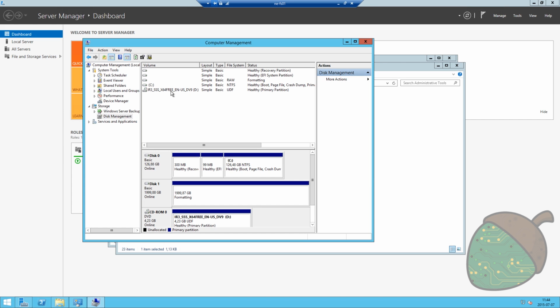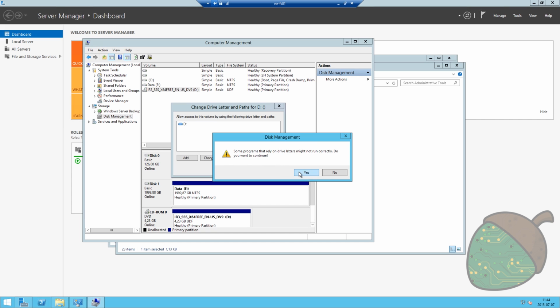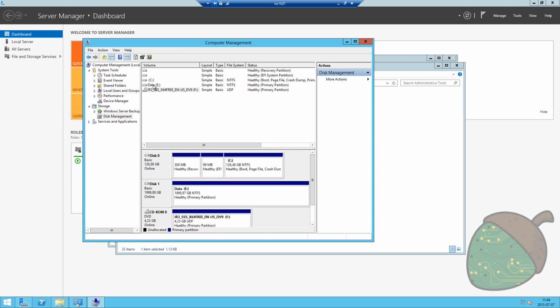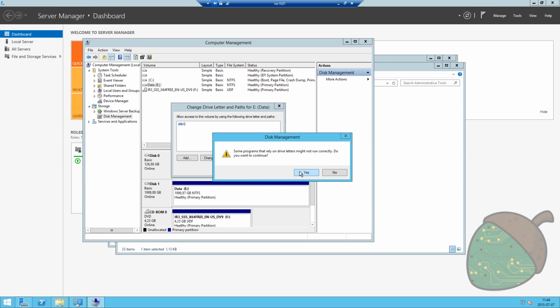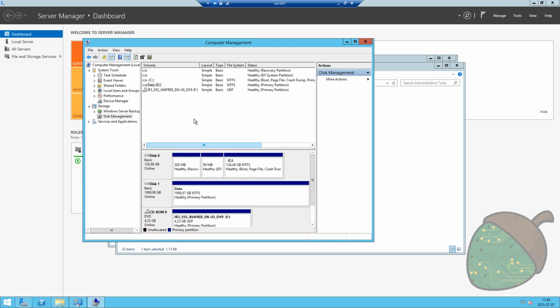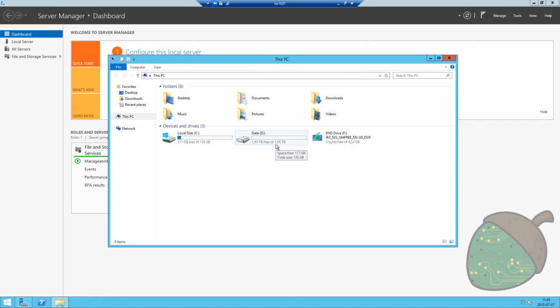Since we want to use the letter D for our data drive, we will right-click the DVD drive and select Change Drive Letter and Paths. I'll click Change and set it to F. Click OK, ignore the warning. Then we're gonna do the same thing for our soon-to-be D drive. And as you can see, in my computer, the drive is now available.